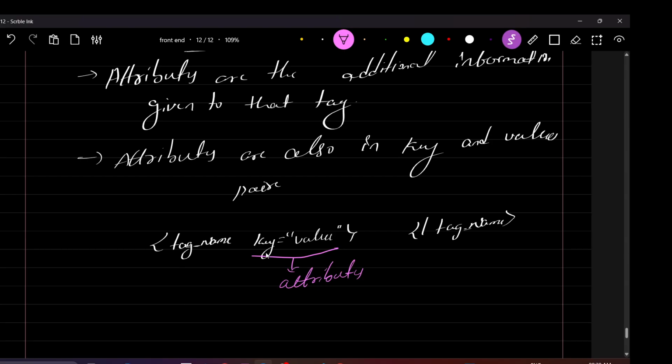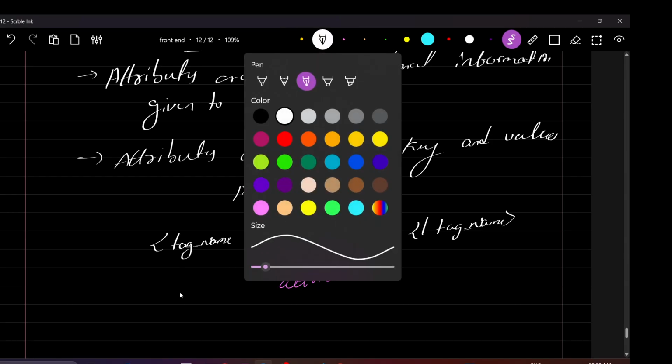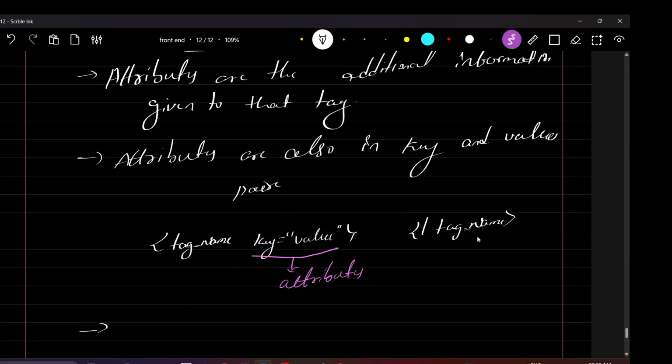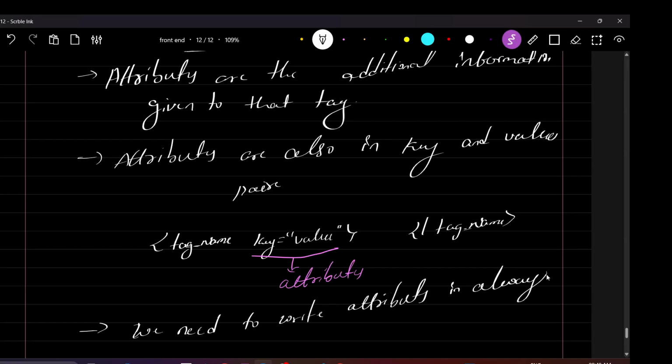Attributes are always given in the opening tag. There is no need to give them in the closing tag, because it is not working there and has no use. So we always write attributes in the opening tag, the static tag. No need to write them in the closing tag.